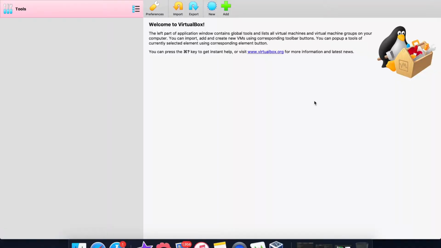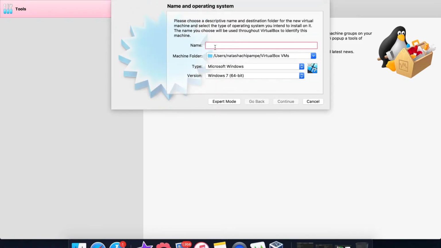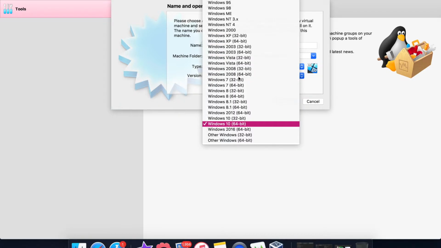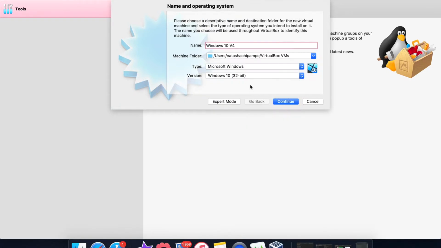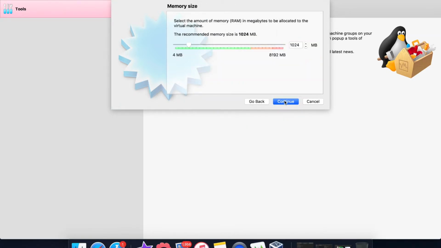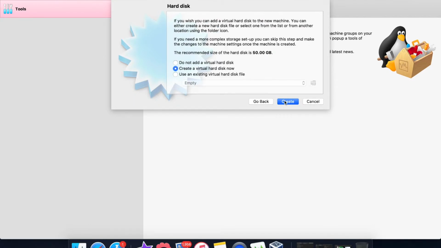What we want to do is open that back up. We want to go to new, type in Windows 10. I'm just going to call this version 4 because I've created a few versions. I'm going to change this to my 32-bit, that's the one that I downloaded. I'm going to keep the memory size the same.